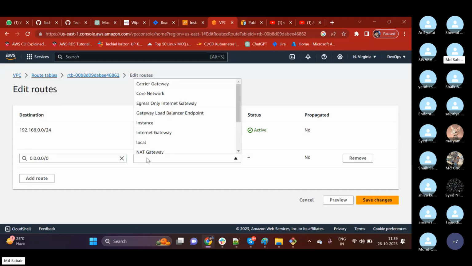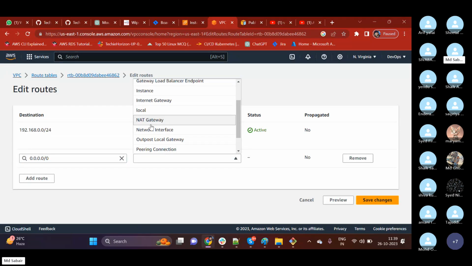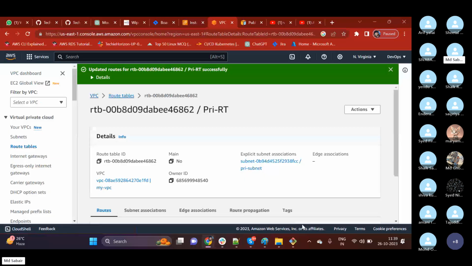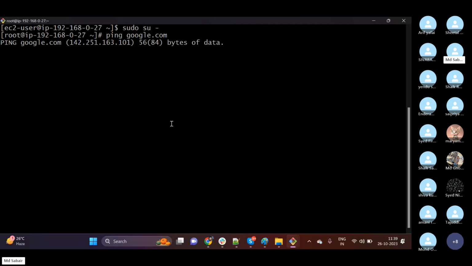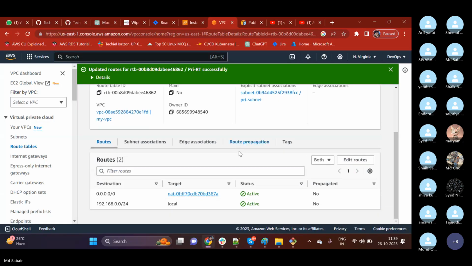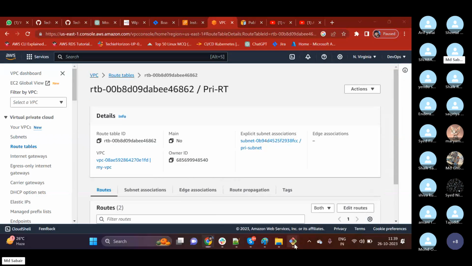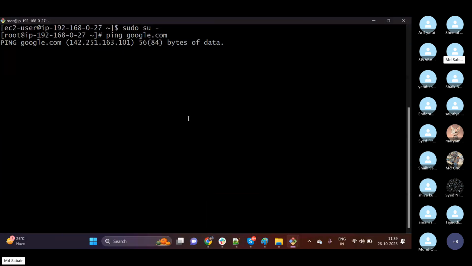So 0.0.0.0/0, and here we can select the NAT gateway, and it will show you the NAT gateway that we have created. Click on save. So now what will happen? Once connected, we might be able to see the internet access. It is active. Let me try to ping again and see what will happen.